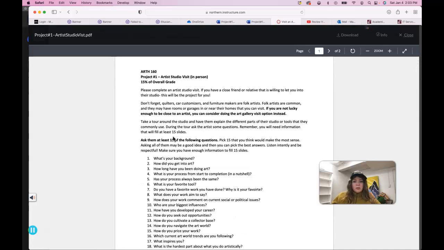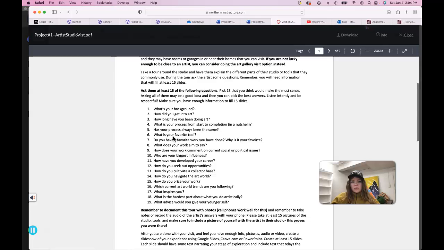So please complete an artist studio visit. If you have a close friend or relative that's willing to let you into their studio, this will be the project for you. Don't forget, like I said, quilters, car customizers, people that make furniture, those types of people are all folk artists. Folk artists are common. They may have rooms in their garages or in their homes that you can come and visit. If you're not lucky enough to know an artist, they don't have to be a folk artist. They could be a painter or drawer, somebody that likes to draw, things like that. But if you don't know an artist, consider doing option number 2, the art gallery visit instead. So this option may not be the best option for everyone. It just depends on if you know somebody with an art studio.